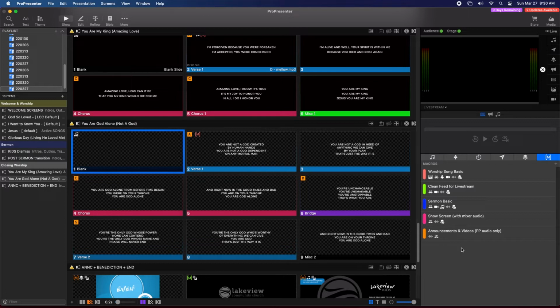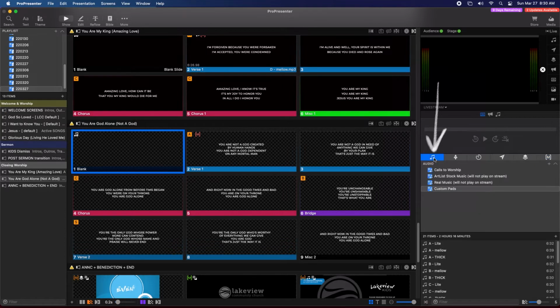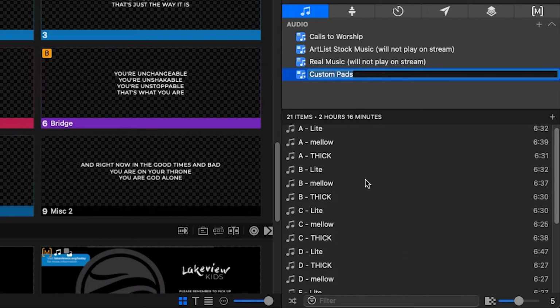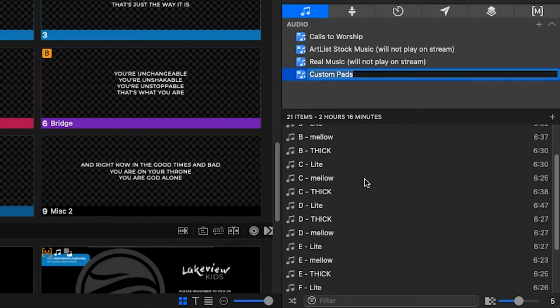You can find the pad audio files over in the Show Controls window in the Audio tab. There are a few folders organizing the different types of audio files we use. In the Custom Pads folder, you'll see pads for different keys and three options for each key: mellow, light, and thick. Different versions depending on how prominent you want the pad to be in the mix.